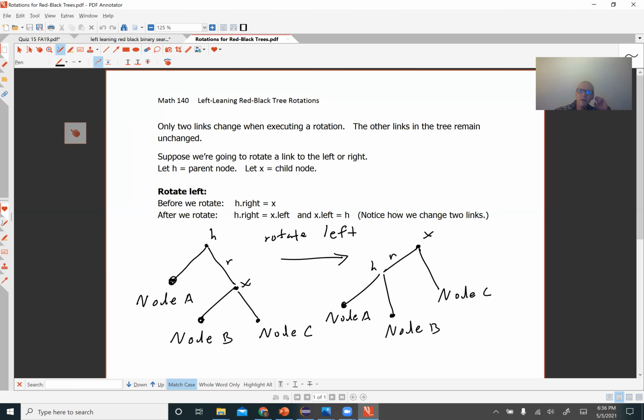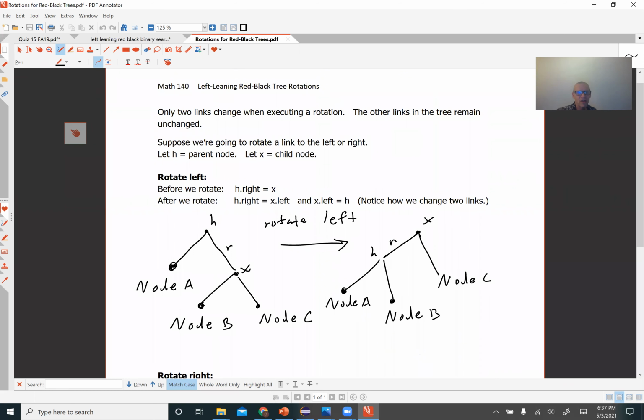Okay, so basically this is the code that we add. This is part of the code that you would add to the binary search tree code. When we rotate left, we're just going to change 2 links whenever we do a rotation, either rotating to the left or to the right. So let's say we're rotating to the left. H and X are connected by a red link, so we can't have that. In this version of the algorithm, we're not allowing that.